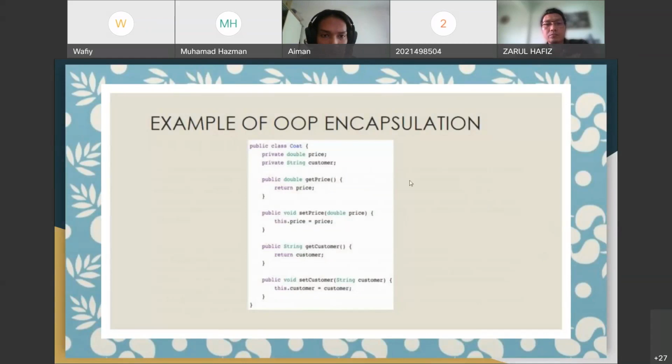Okay, ni adalah example of object-oriented encapsulation. Dia ada beza tau, inheritance dengan encapsulation. So yang ini, kita buat programming ni, so dia hidden dia punya kelas. So nampak macam lebih, orang cakap lebih beautiful lah kita punya programming tu. Macam tu. Okay, proceed.